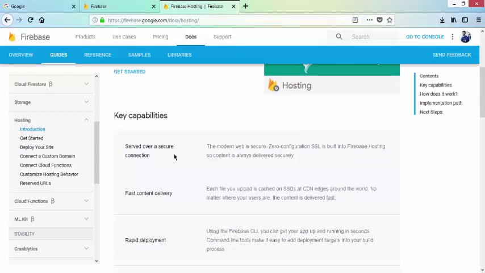The first thing is it's served over a secure connection. That's really important. Security is the main thing when you are going public and uploading things and showing them to the whole world. Security is the most important thing. The description here says the modern web is secure, and zero-configuration SSL is built into Firebase hosting, so content is always delivered securely.